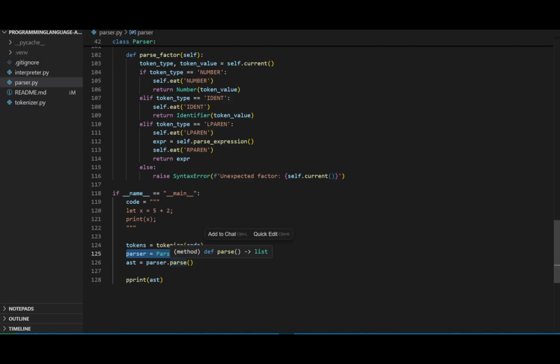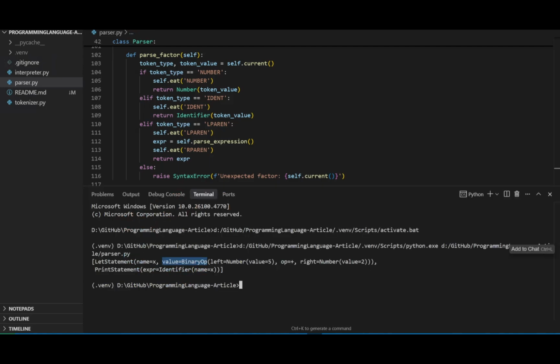So we have the let statement, which has the name x, which is the variable. Binary operation: on the left side, it has the number 5. The operation is plus. On the right side, we have the number with value 2, and then the print statement, which will print the name equals x.